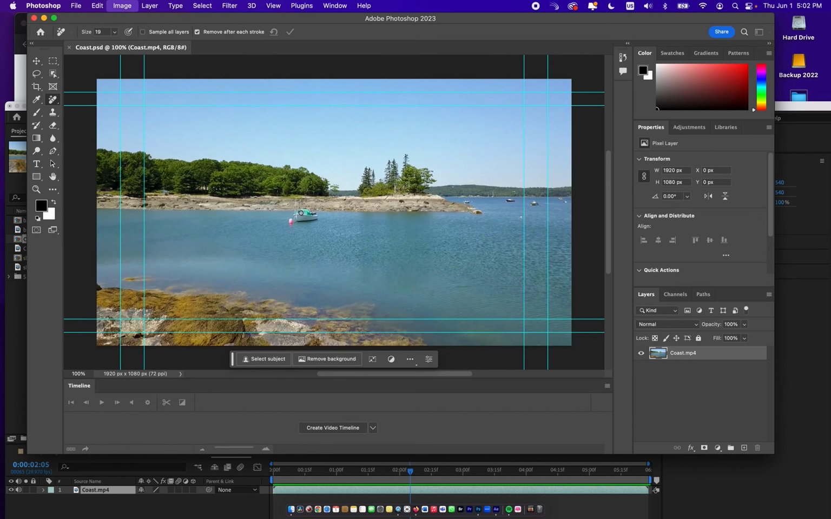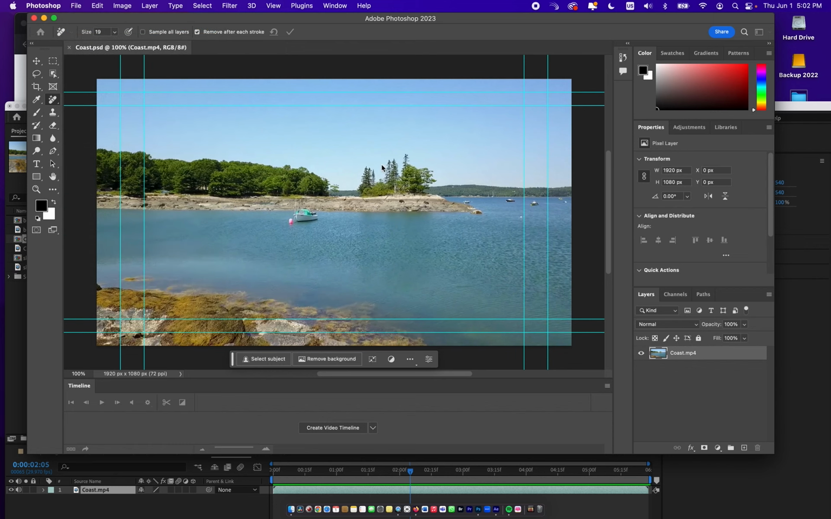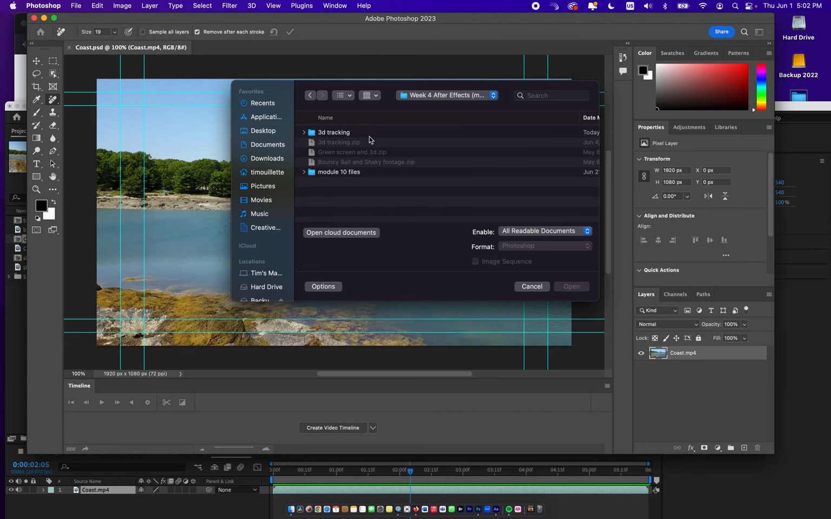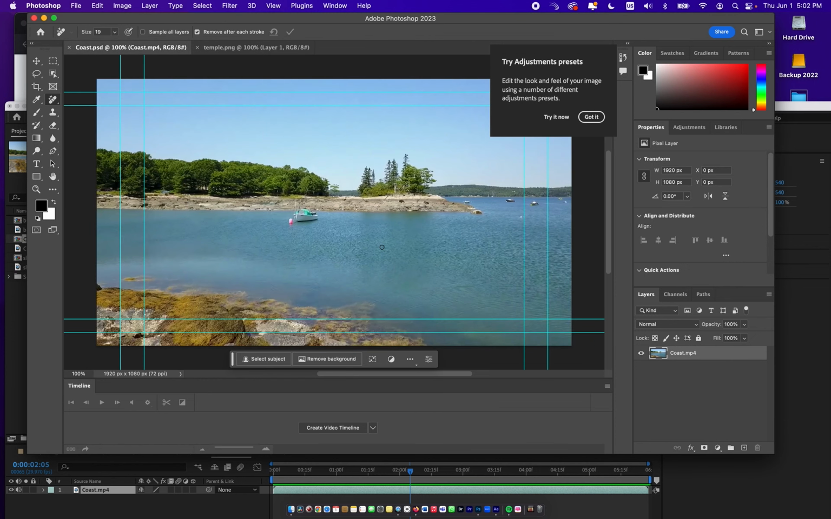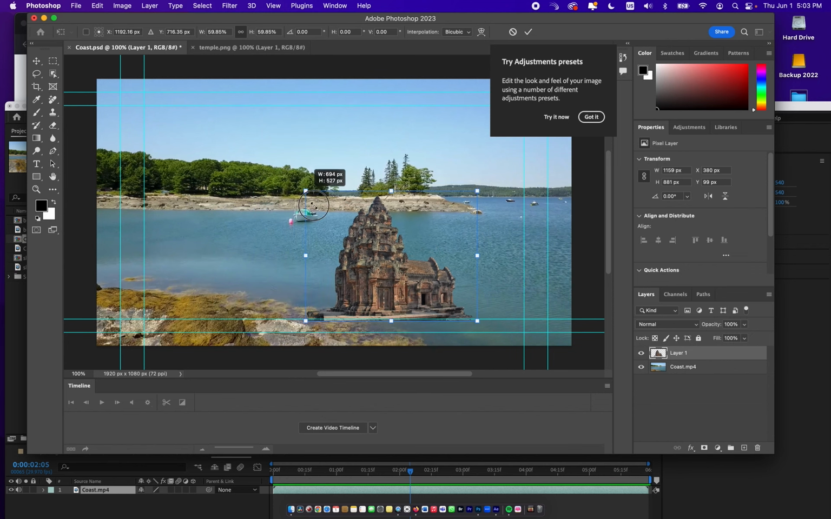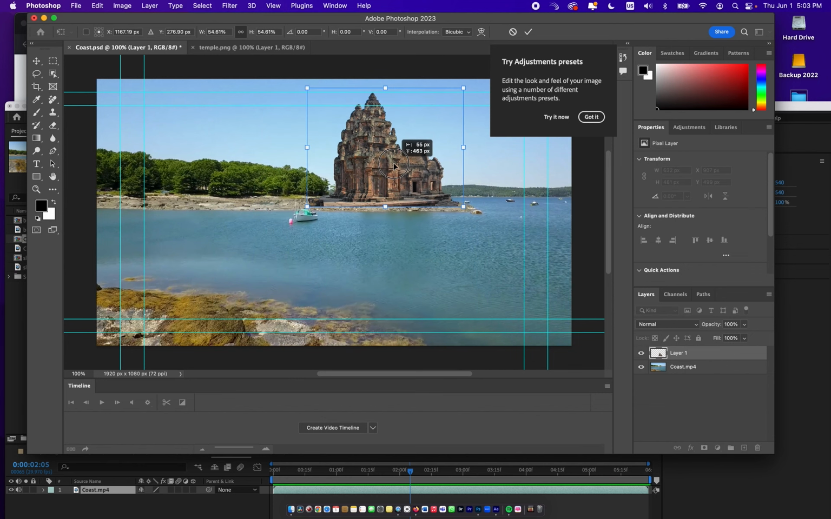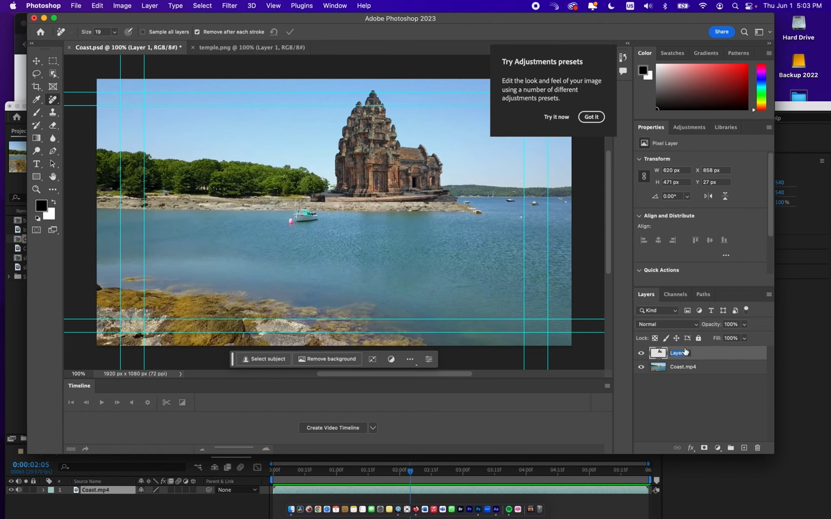I'm going to go Command-I, File Import. Oh, no, wrong program, sorry. Command-O for open. I get a lot of these shortcuts kind of messed up in my head, right? We're going to open up the temple. Ta-da. I'm going to hit Command-A, Command-C. I'm going to Command-V. Command-T for transform. And then we're going to put this little baby right up there. Oh, looks a little strange, if you ask me. I'm going to name that temple.